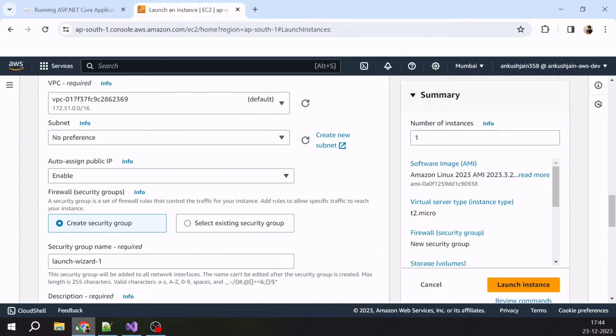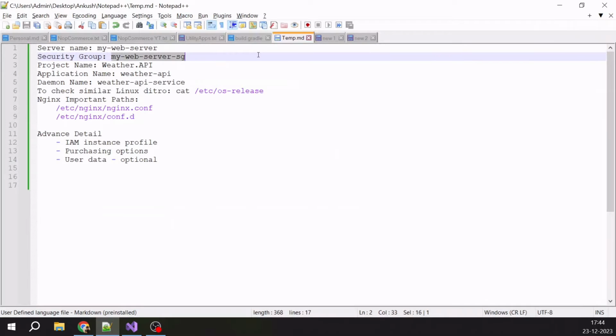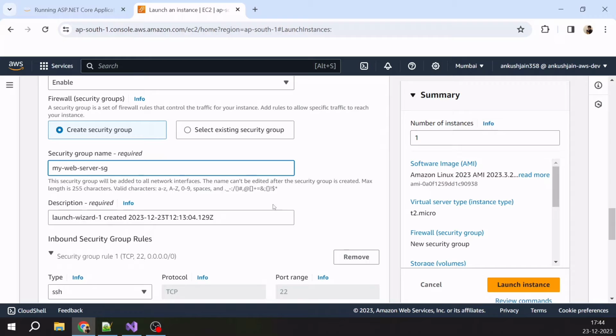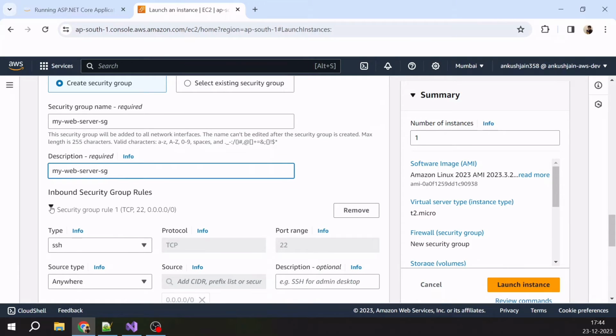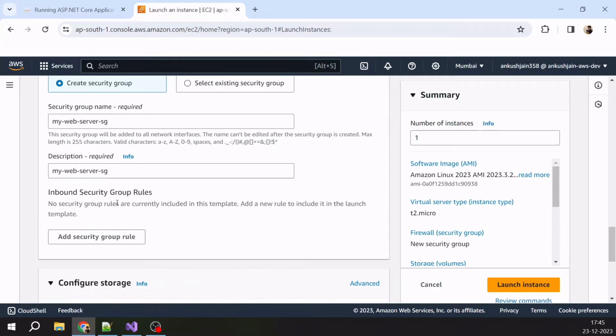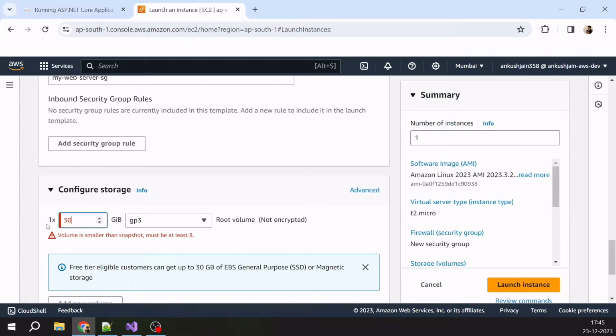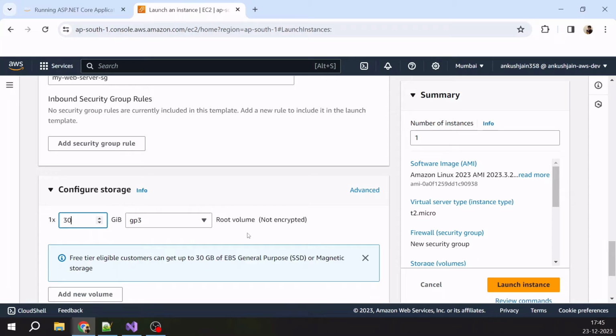Create a security group. I will create a security group with the name My Web Server SG. And in the description, which is required, I will put the same. As of now, no need to create any security group rule. We will create this rule at a later point of time. In the configure storage, since this will create a root volume, we are going to keep the value of 30 GB, and that is also free tier eligible.